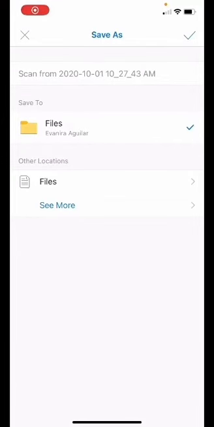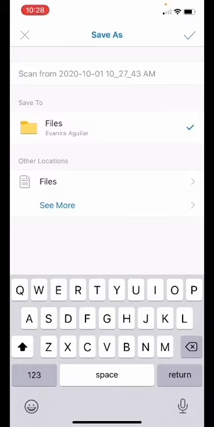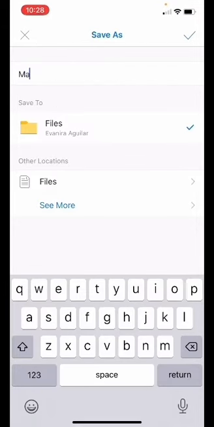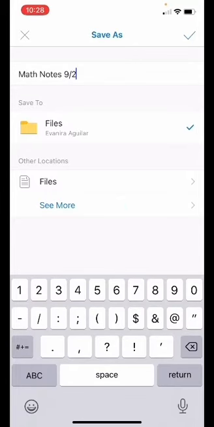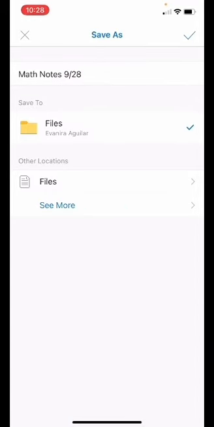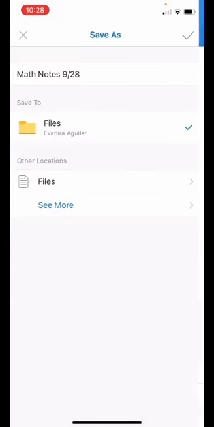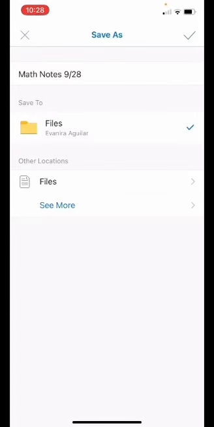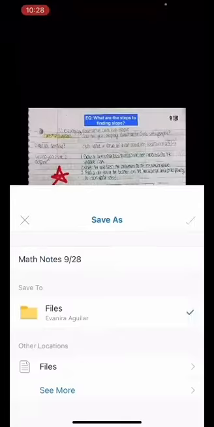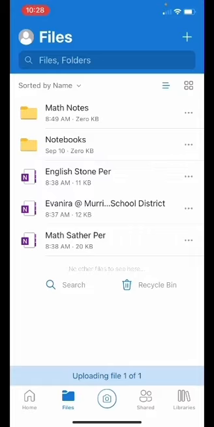It's going to take me to this screen. If you see where it says scan from 20, it's going to have the date on it. You don't really want that to be your title because you want to be able to find these quicker. So I'm going to rename mine Math Notes 928 just so they don't get lost. And you can save it to files, or you can save it to another folder if you have one. So I'm going to click the right arrow on the top, save as.